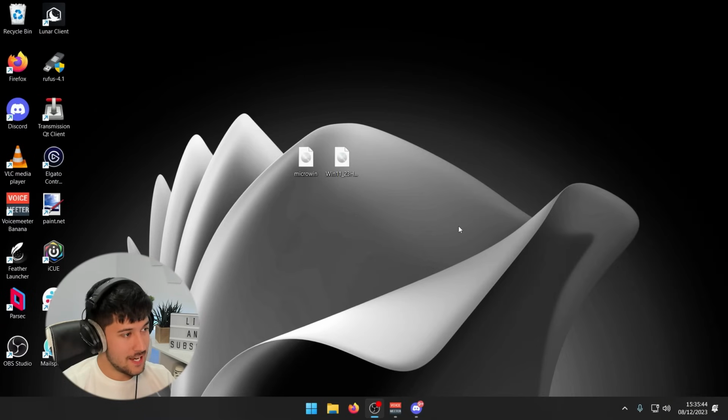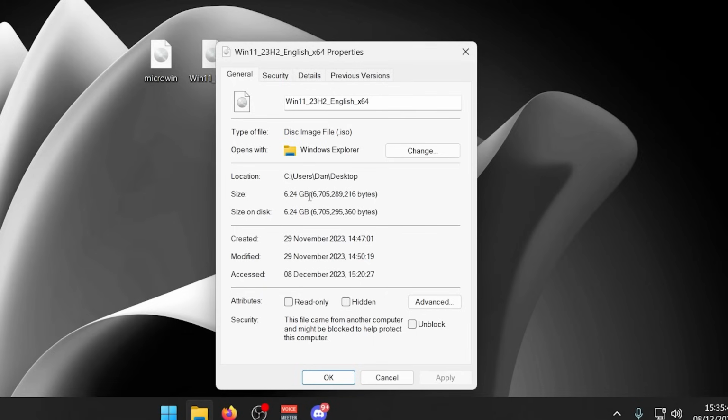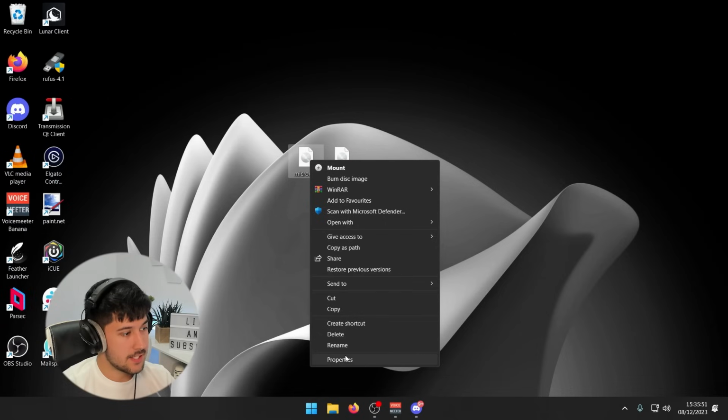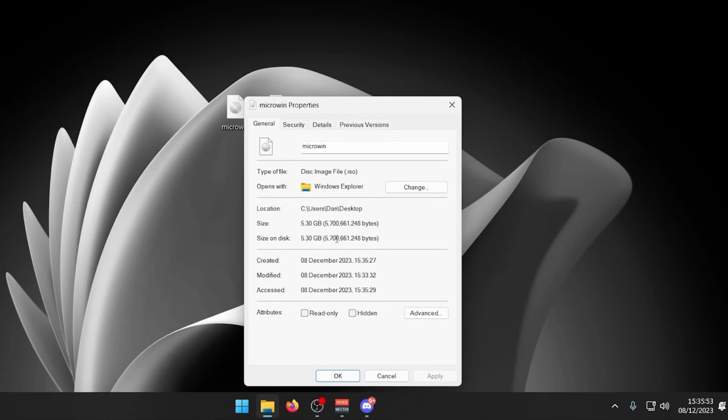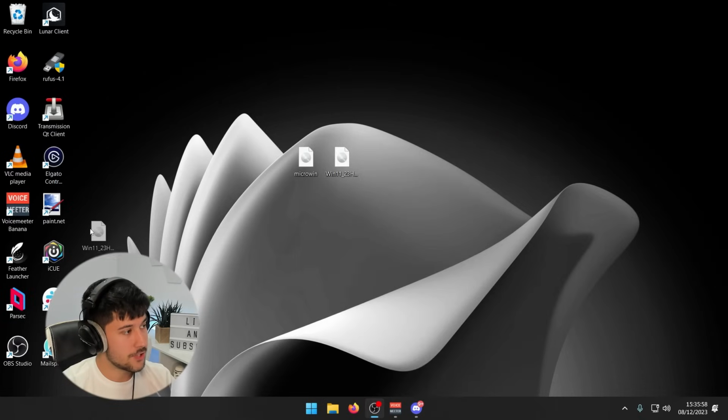So yeah, just look at this. Look at the file size difference. This is a standard Windows 11 ISO. It's 6.24 gigabytes on disk, and this is our Microwin ISO, which is 5.3 gigabytes. So yeah, significant reduction there in file size. Lots of unnecessary stuff cut out. So yeah, let's try this out.